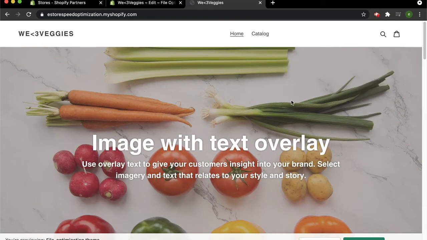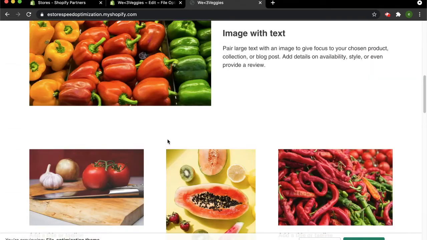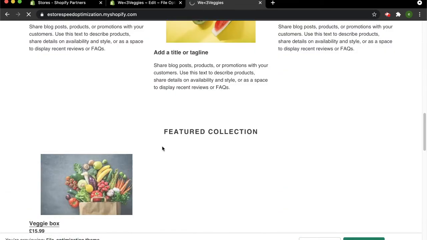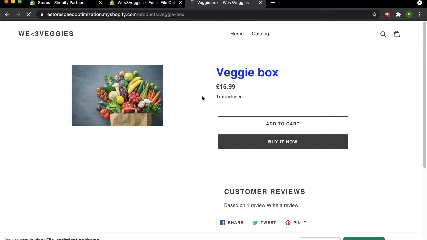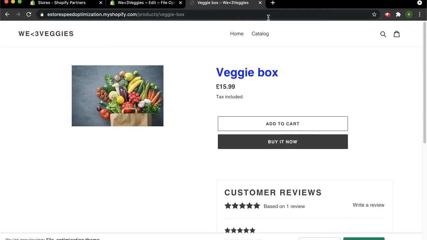The second way we can optimize our files is to load specific files for the page we're on. So right now we're on the home page. Let's say we go to the product page. Now we want to load only the JavaScript and CSS files for the product page. We don't want to load all the scripts for our home page and collection pages, because that's just inefficient.